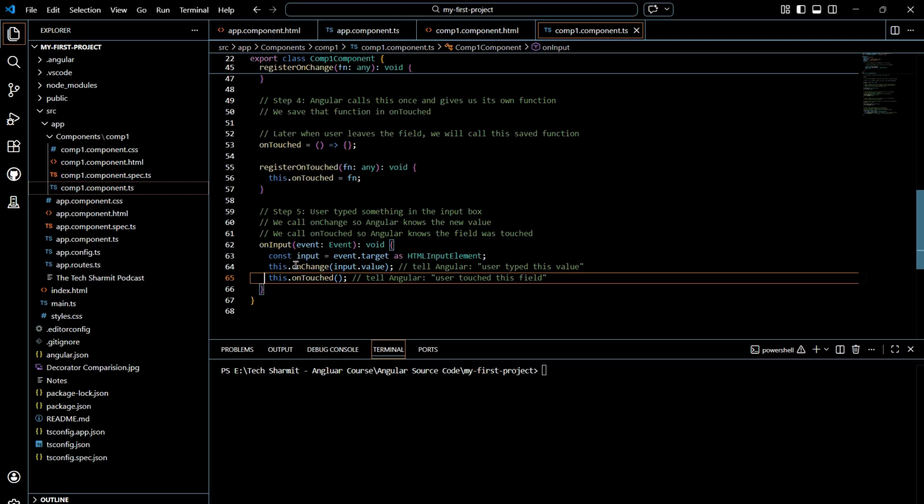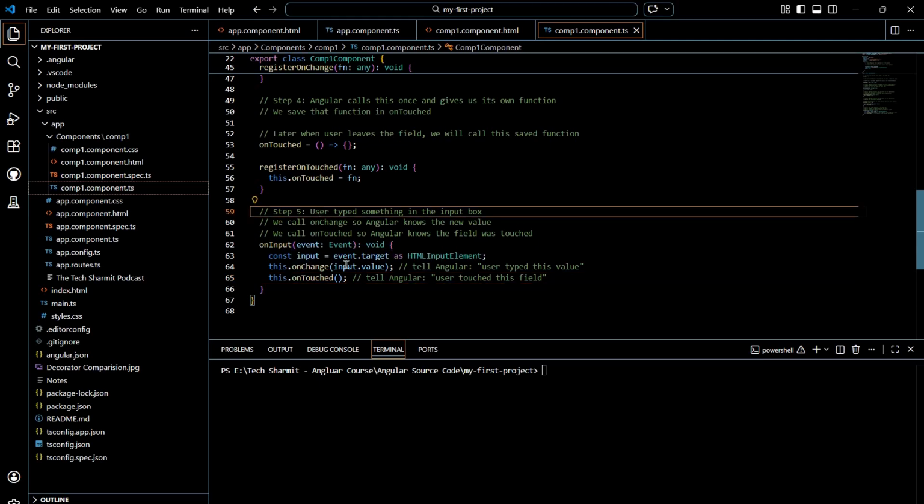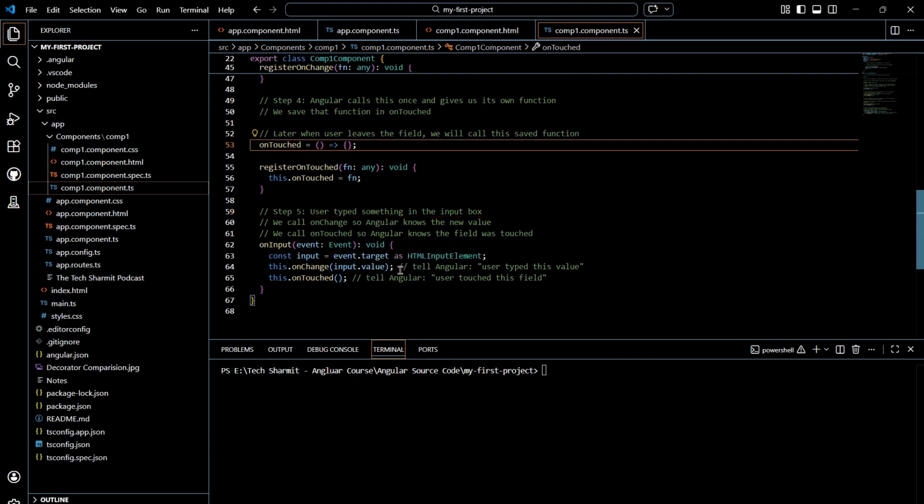And later, when the user types something, this is very important, the onInput event. So what we are doing inside this event method, we have mentioned const input = event.target as HTMLInputElement; this.onChange(input.value) tells Angular the user typed this value, and this.onTouch() tells Angular the user touched this field. So overall, whenever the user types something, we call onChange, so Angular knows that the value is new, and when we call onTouch, Angular knows that the field is touched. So this is the simplest thing that we are doing here by calling the onChange and onTouched methods.